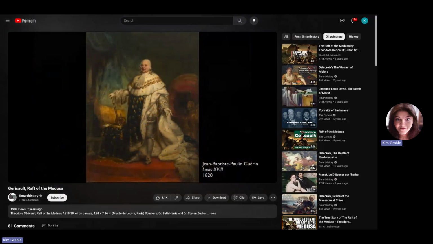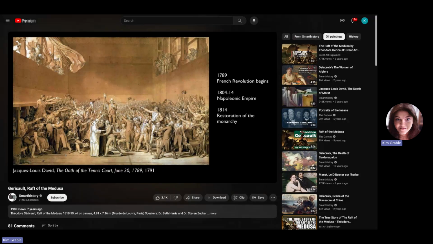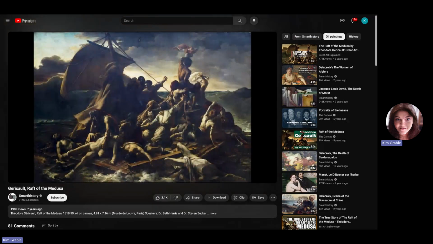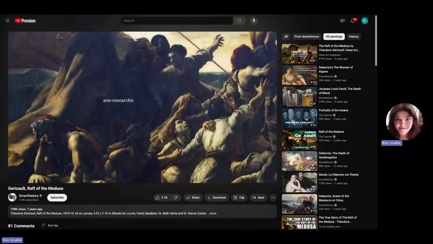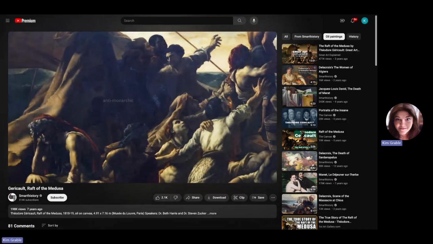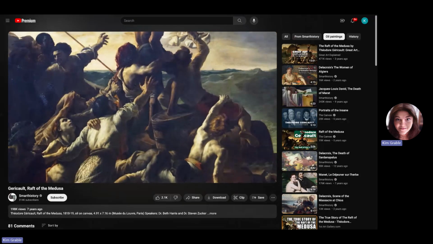The captain had been appointed by the king. Now, the monarchy had been recently restored. You had this revolution that began in 1789 that established a republic in France, that ended with the Napoleonic Empire and the restoration of a monarchy. But the king's representative, the captain of the ship, failed. When Géricault is painting this canvas, he's making a political statement that is anti-monarchic, anti-king. This was an incompetent captain who was appointed by the king and completely failed those he was entrusted to protect.